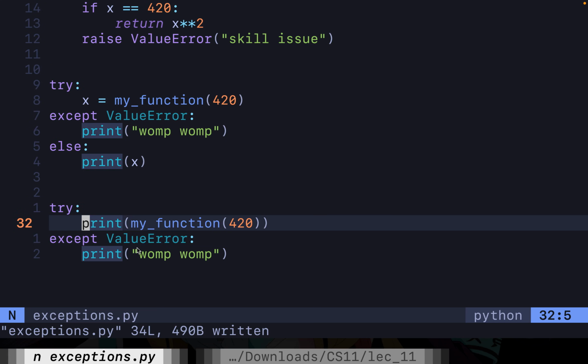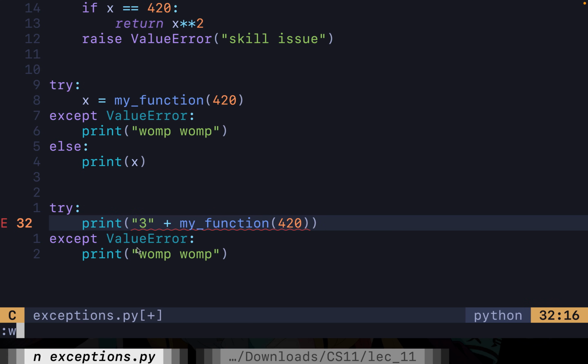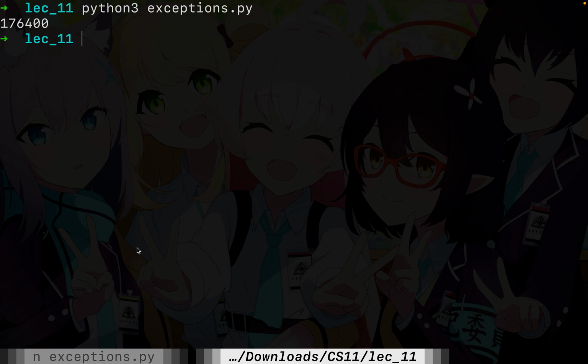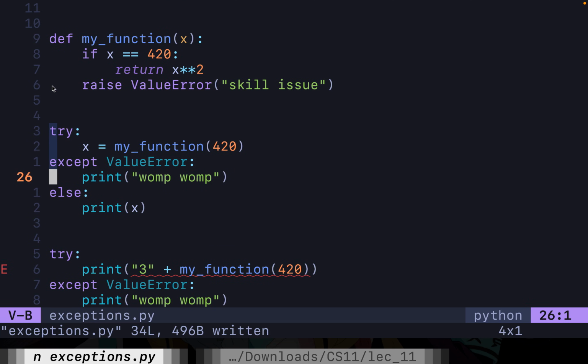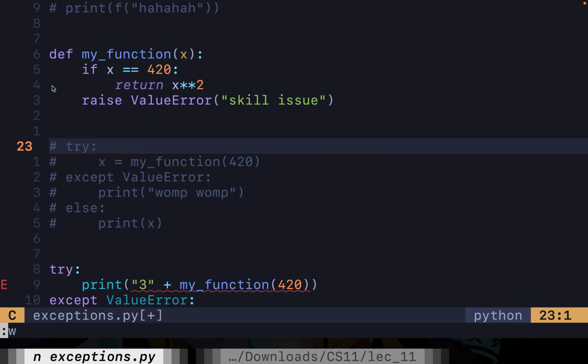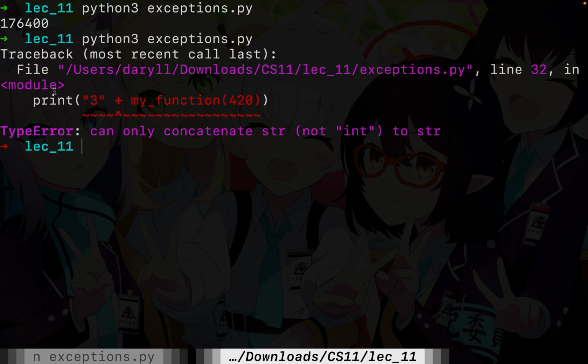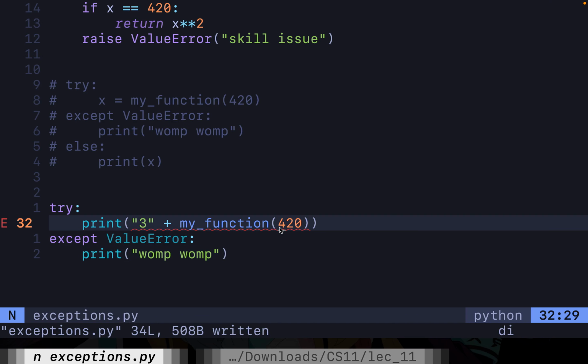So to illustrate this, let's say I had something like this. Okay. If I comment this out, and let's have this. So I run this, and I see that I get a type error. So can only concatenate a string to a string, since I can't concatenate a string to an integer. What if I do this?